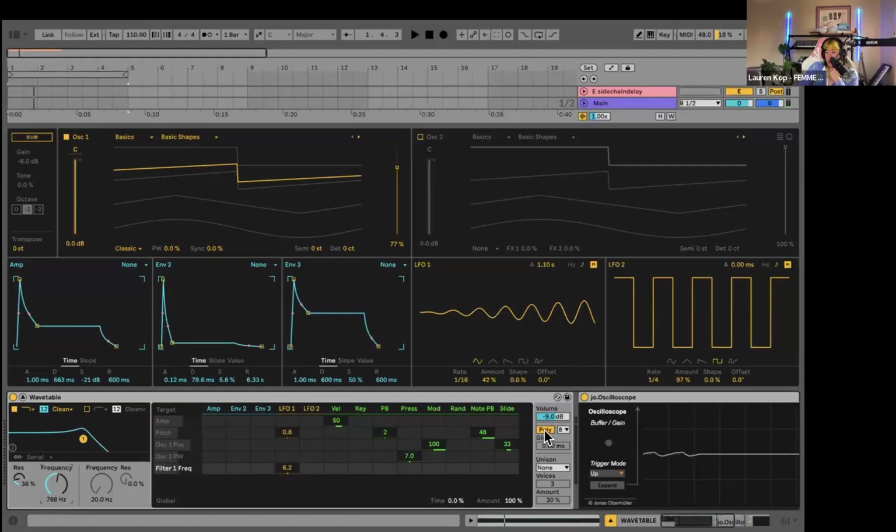So one thing that we could do is, right now it is a polyphonic synth, meaning that we can technically play more than one note at a time.